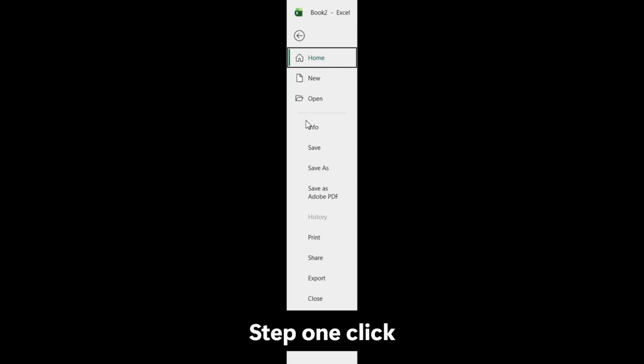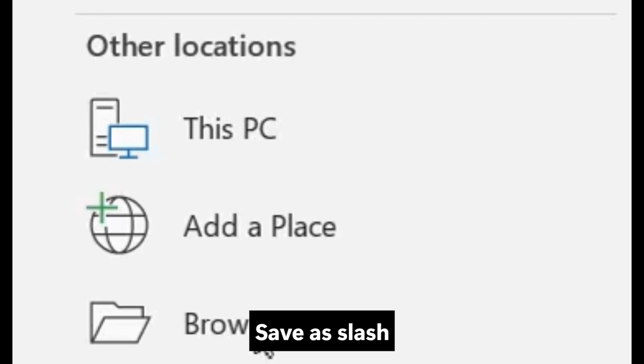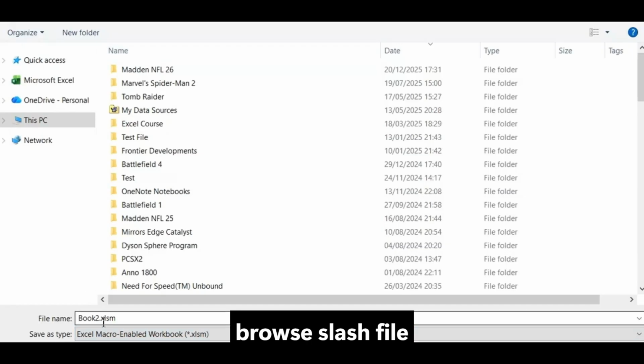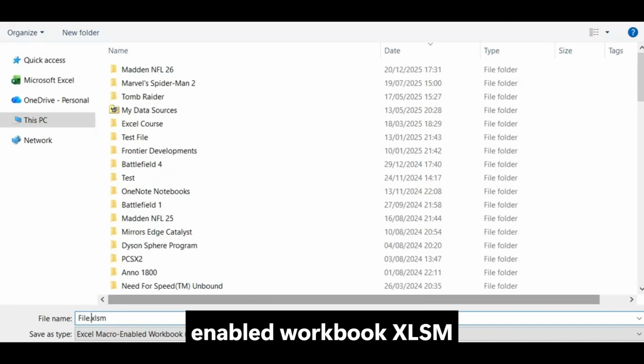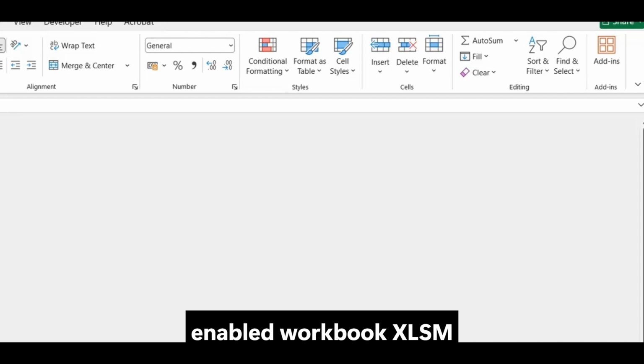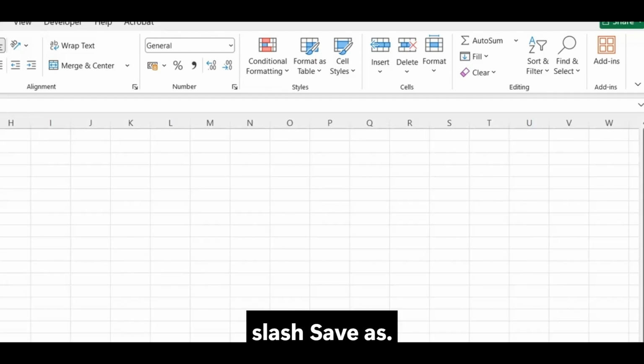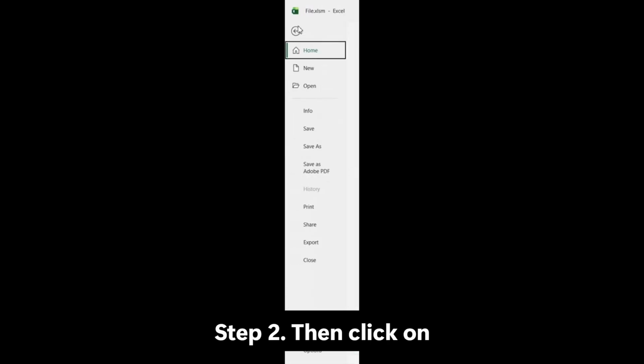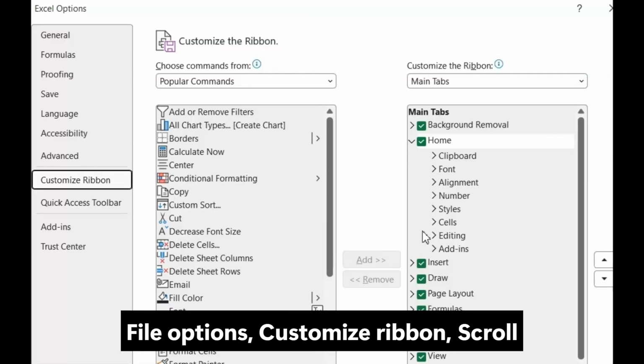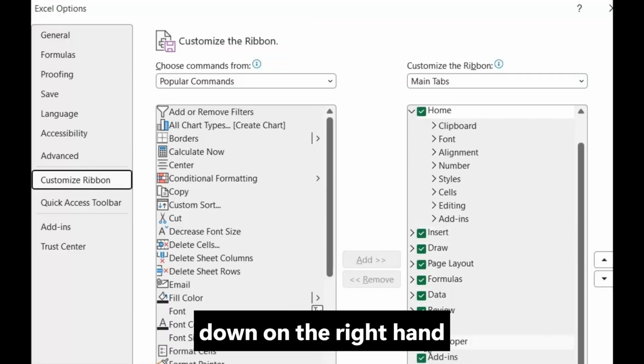Step 1. Click on File, Save As, Browse, and for File Type choose Excel Macro-Enabled Workbook (XLSM), then Save As. Step 2. Then click on File, Options, Customize Ribbon.